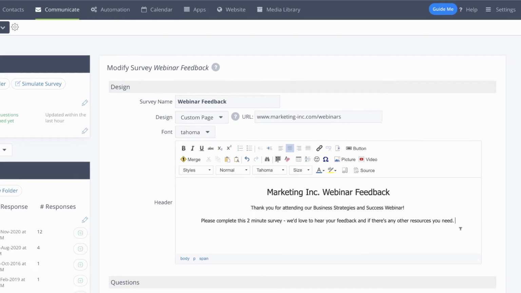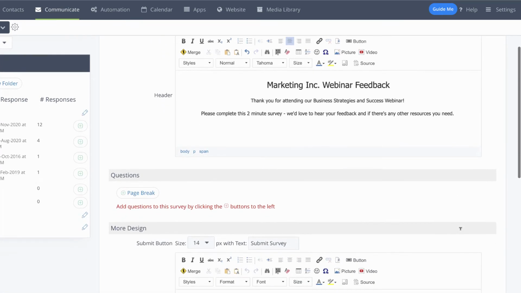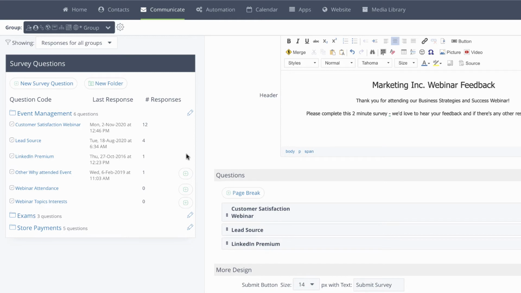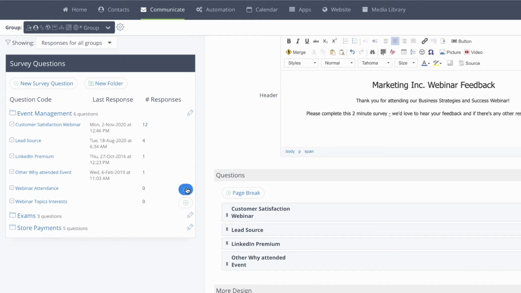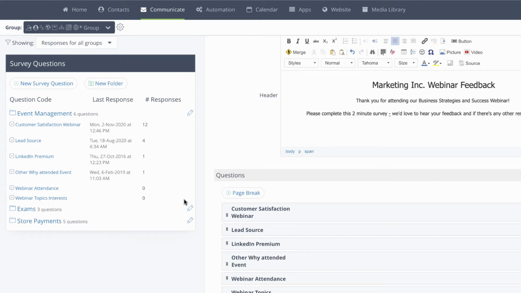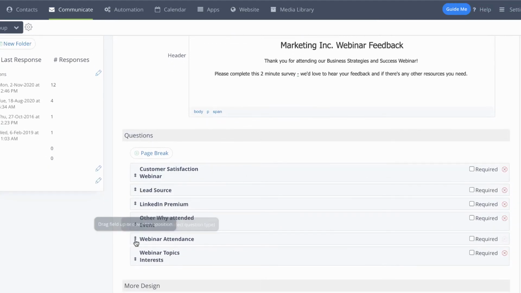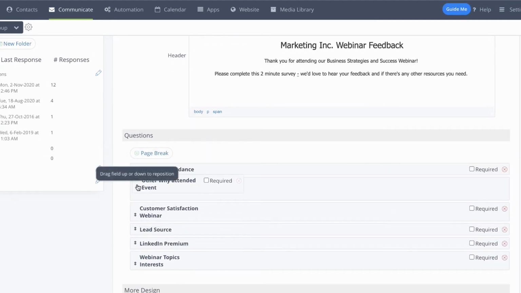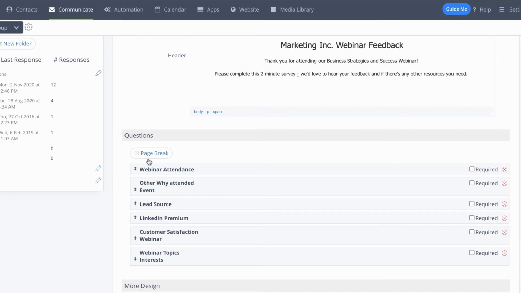Next, we'll scroll down to the questions area. To add your predefined questions into your survey, simply click on the green Add button to the right of each survey question to add it into your survey. From here, you can drag and drop the survey questions to reorganize them. And you can also use page breaks.